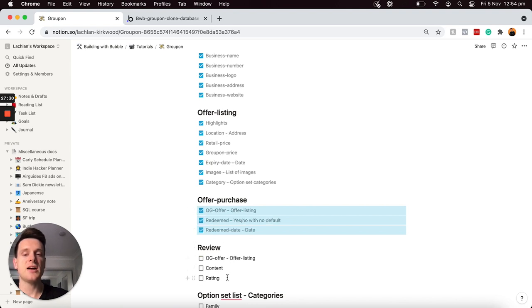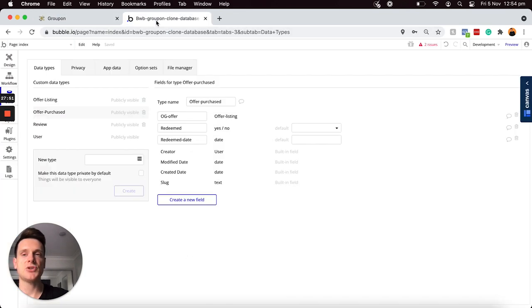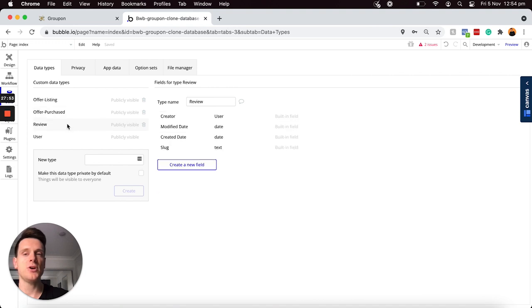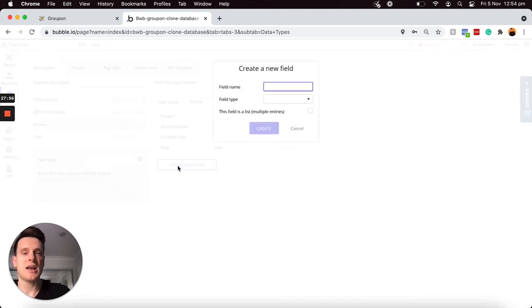And then the very last data fields I'd like to add will sit under our review data type. So every time someone creates a review, I'll of course be storing some information about it in our database. So if I jump back into Notion here and open up our review data type, I'm going to create a new field. And the first thing I'd like to do is link this review back to an offer listing. So if a customer has purchased a Groupon code and they leave a review under it, I just like to reference which particular offer they had purchased and left this review for.